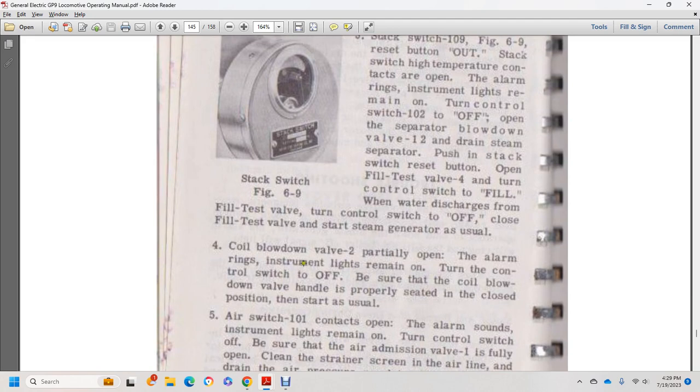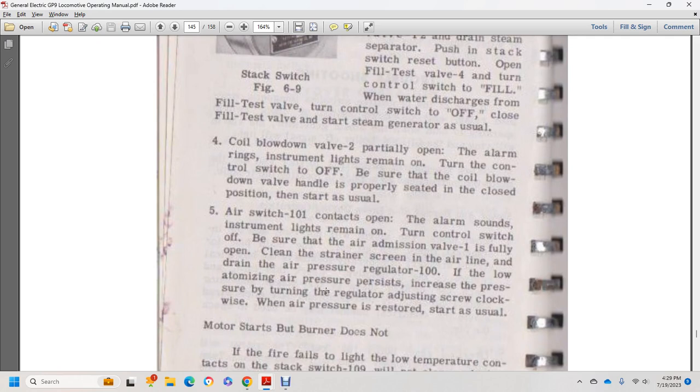4. Coil blowdown valve partially open: the alarm rings and the instrument light remains on. Turn the control switch off, shift the B-shift coil blowdown valve handle to the properly closed position, and start as usual. Here, switch 101 contacts open, the alarm sounds, and the instrument lights remain on with this alarm.